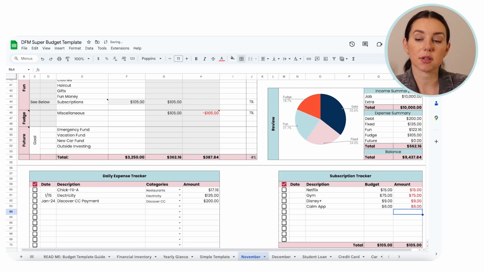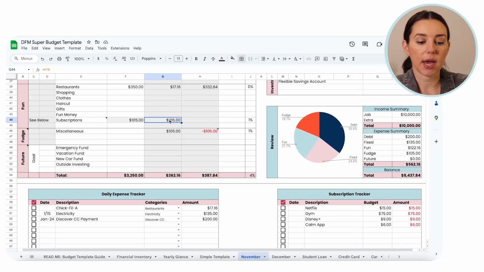Usually subscriptions are pretty regular unless it's a new year and then they bump up the price. You're going to record all of those transactions right there, and then it's going to show you how much you actually paid for in subscriptions right inside of your budget.